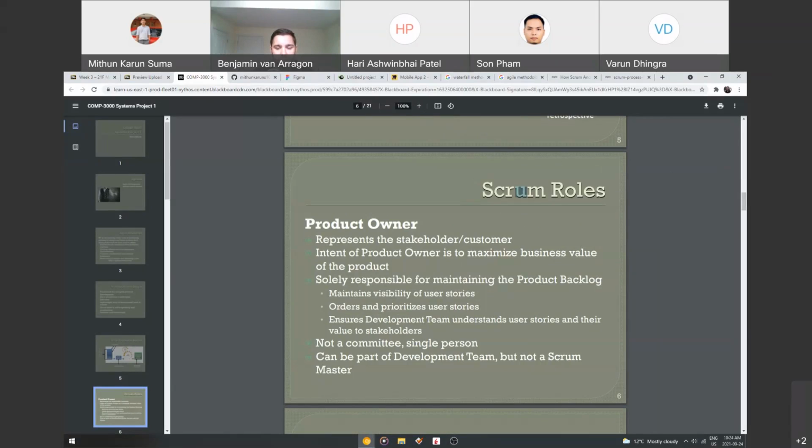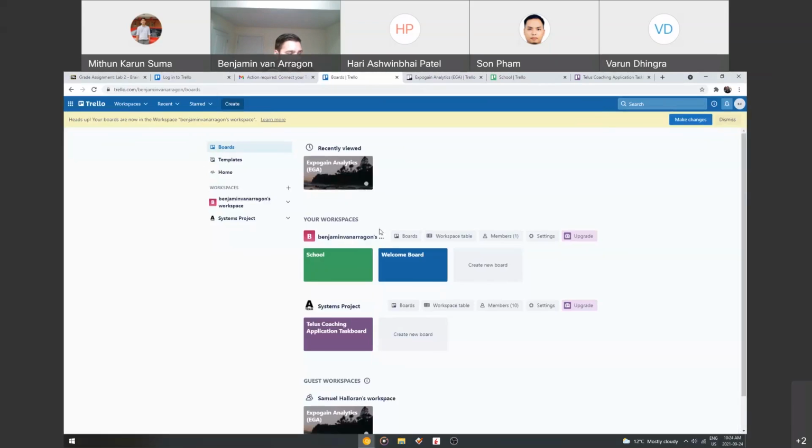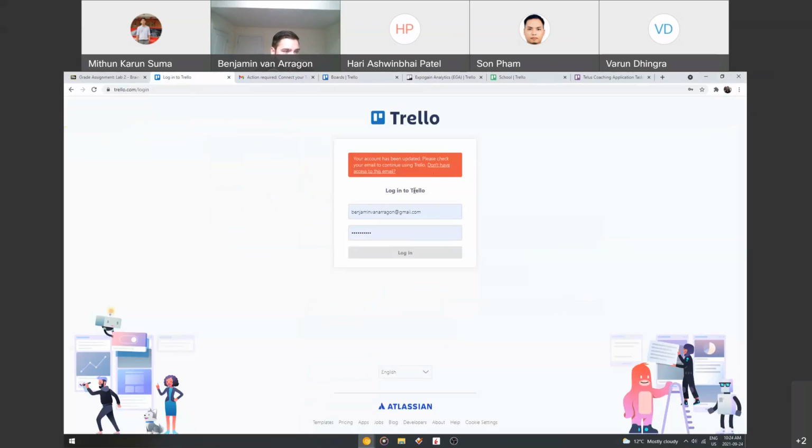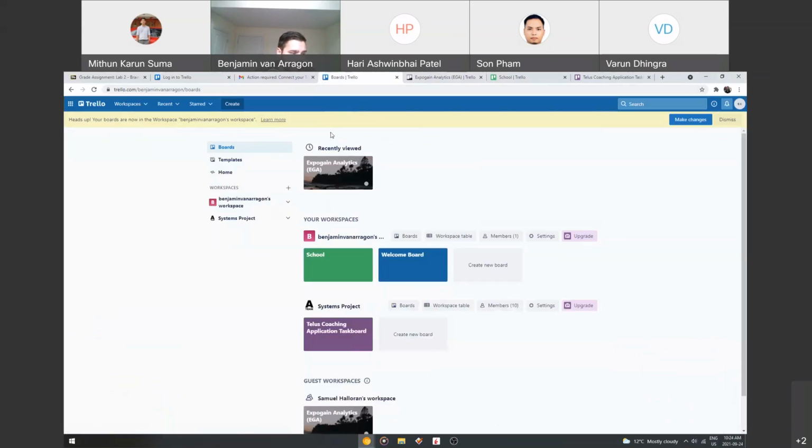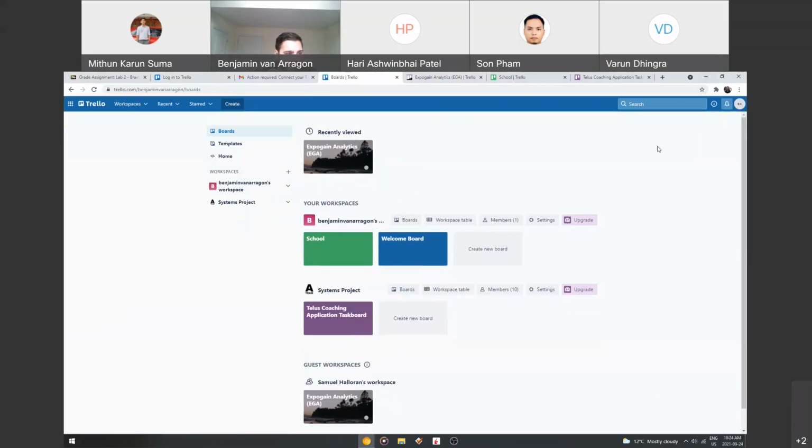Has anyone used it? Has anyone heard of it? Oh, okay, cool. So Trello, you can sign up. It's a free account, but basically there are these things called boards, and there's something very similar on GitHub. So there are these boards, and this is what it looks like when you log in.